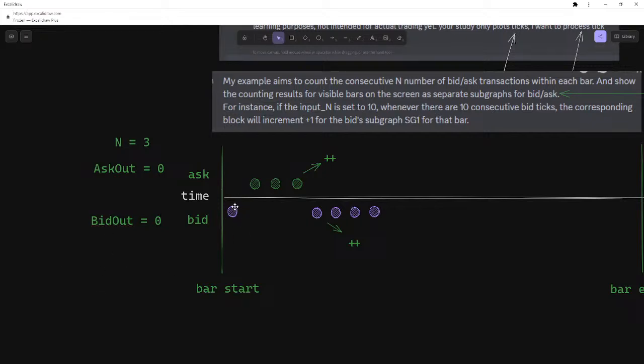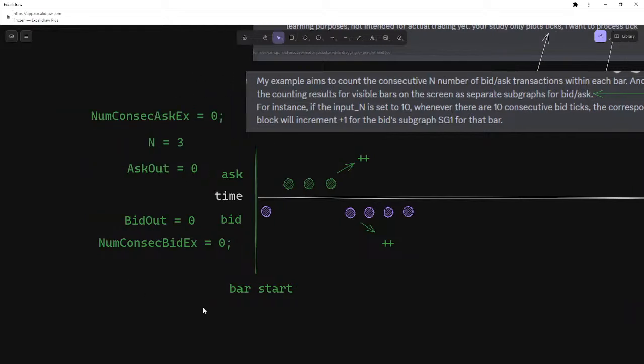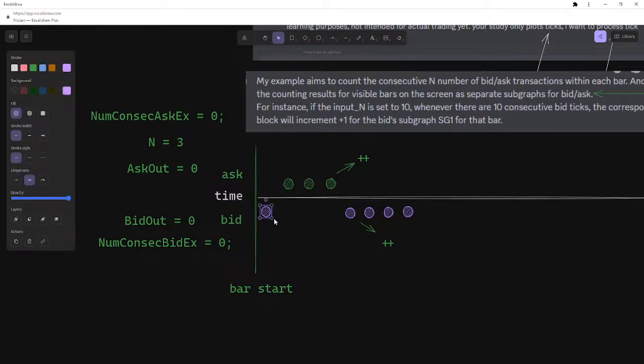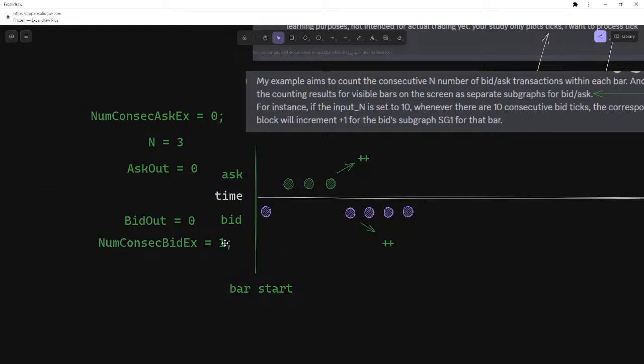So you have this. You need to store the occurrence of this somewhere. You can't store it here, so you probably need another variable. I'm just working through this as I'm thinking about it. You probably need another variable called number of consecutive bid executions, and you'll need the same thing up here, number of consecutive ask executions. Okay, and so you see this one, and then you need to go to 1. You see this one, and you need to increment this.